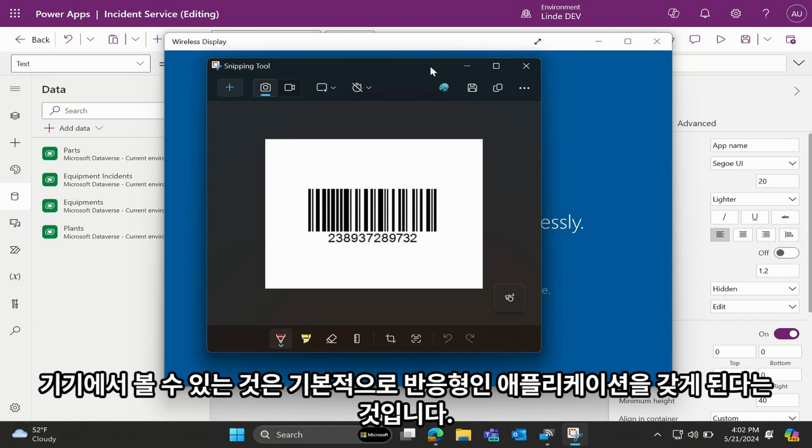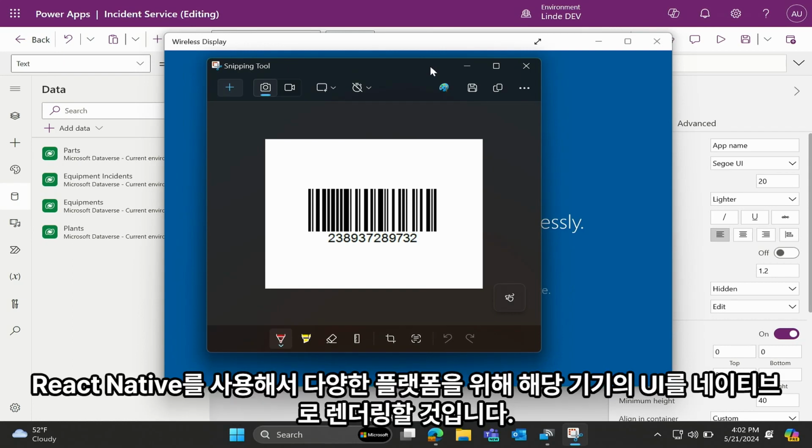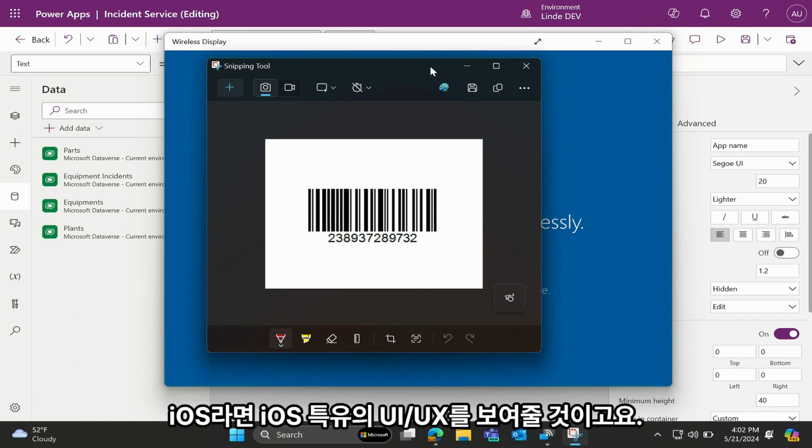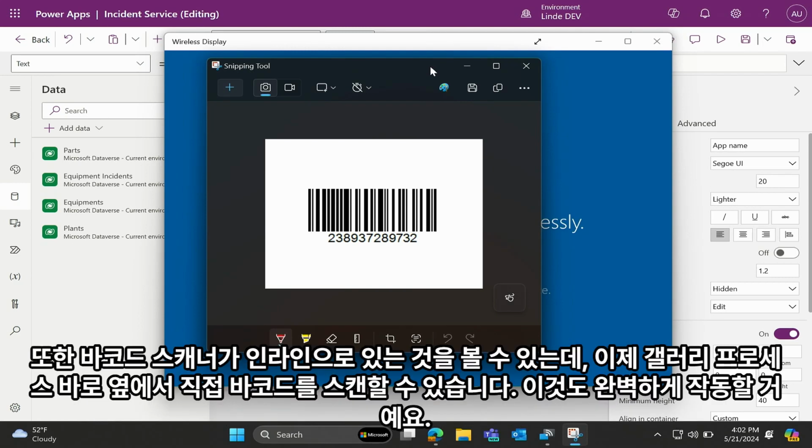So what we're going to see on device is an application that's responsive by default. So I can put it on tablets or I can put it on phones. It's going to render that UI natively for the different platforms using React Native. So if you're on iOS, it would show iOS-specific UI UX. And if you're on Android like I am, you'll see some Android-specific UX. We'll also see that barcode scanner inline so that you can scan barcodes directly next to your gallery process. Now that'll all work seamlessly as well.